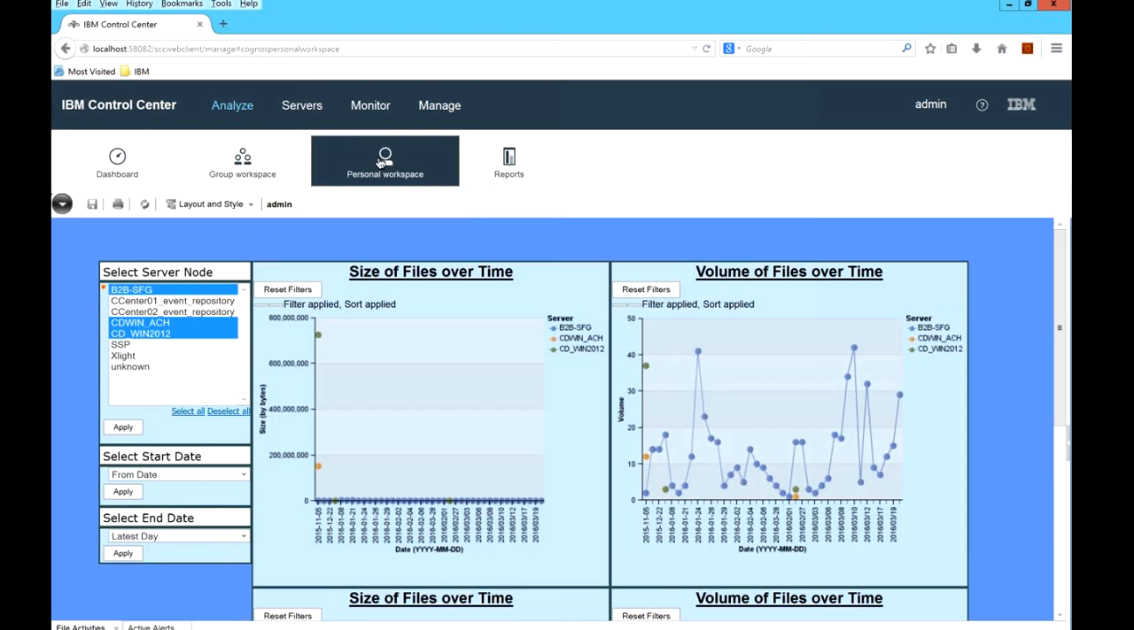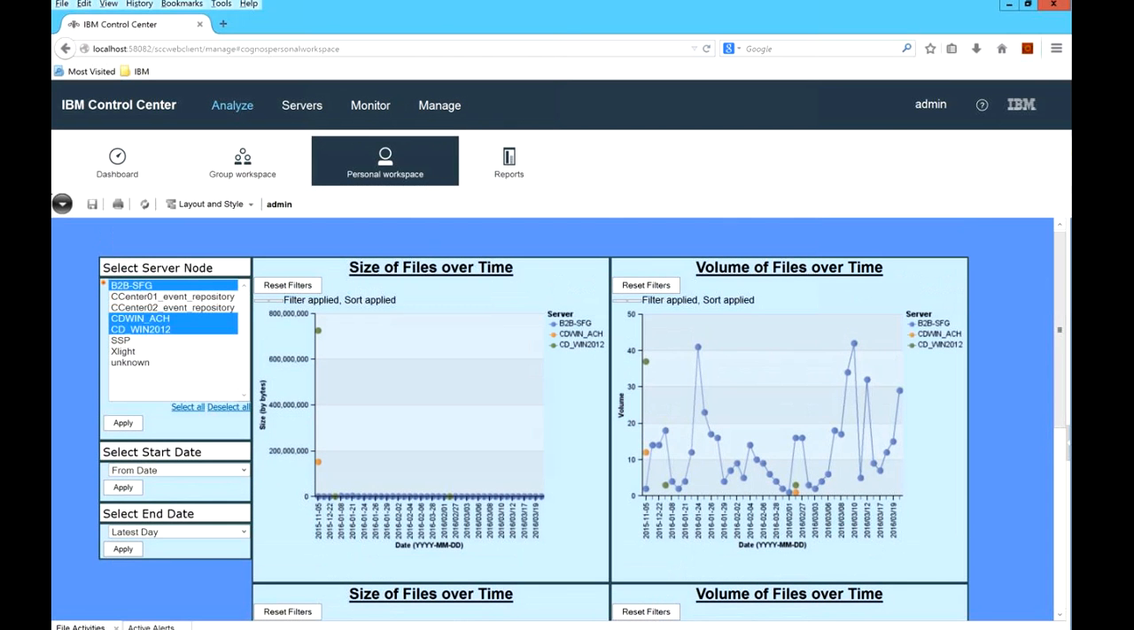So here we have some widgets, and these are widgets, as I say, that were designed in Cognos and surfaced in Control Centre. We've just got a couple of simple ones here. So there's the size and volume of files over time, showing that in a couple of different ways, a graph way or a tabular way. And then over on the left-hand side, we've got the choice of which particular servers we want to look at, and do we want to filter by date.